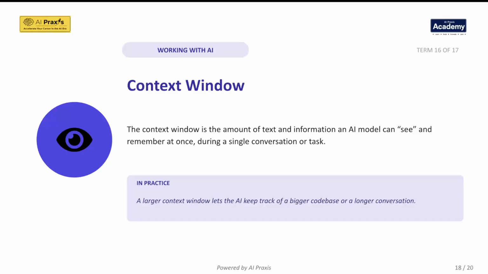Alright, so here's a term that explains why sometimes AI seems to forget things mid conversation. Context window. The context window is the amount of text and information an AI model can see and remember at once during a single conversation or task. Think of it as the AI's working memory, how much it can hold in its mind simultaneously.